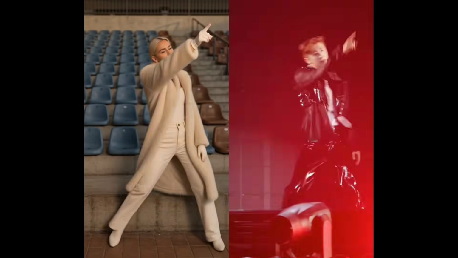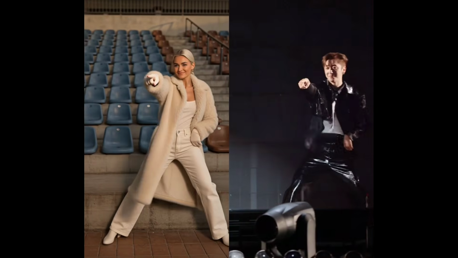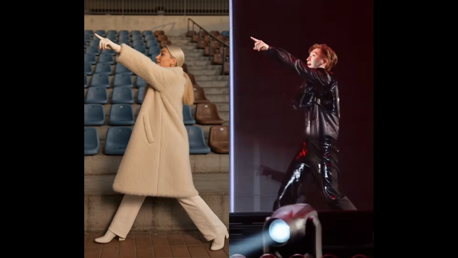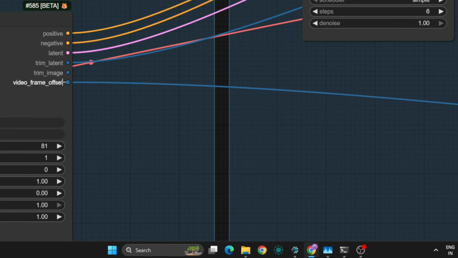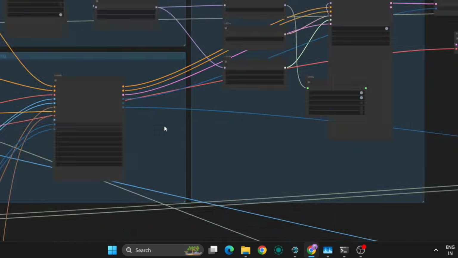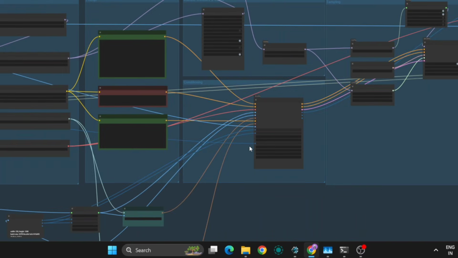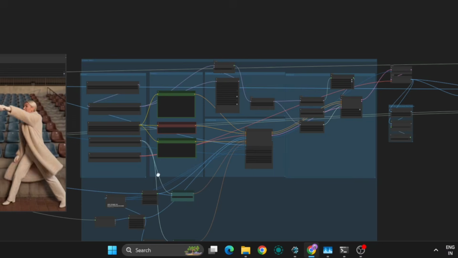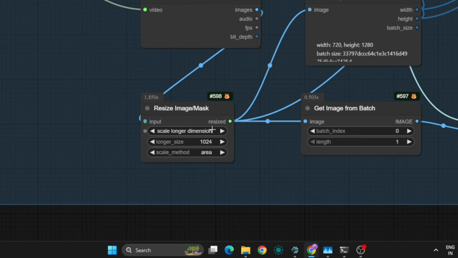The biggest thing I noticed is the face consistency. In this particular generation, the face changes slightly during some parts of the animation. And there's also another small issue. The connection to the video frame was disconnected in my workflow during this test, which is why you might notice a few small errors or inconsistencies in the dance movement. So make sure all of your connections are correct before generating your final video.